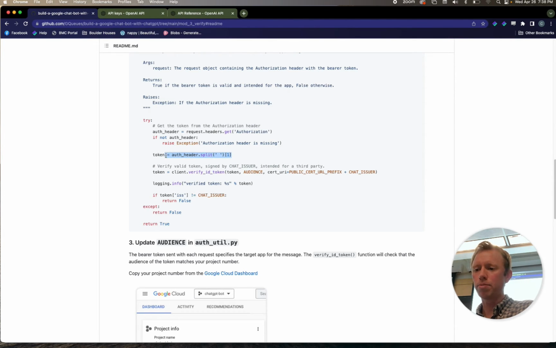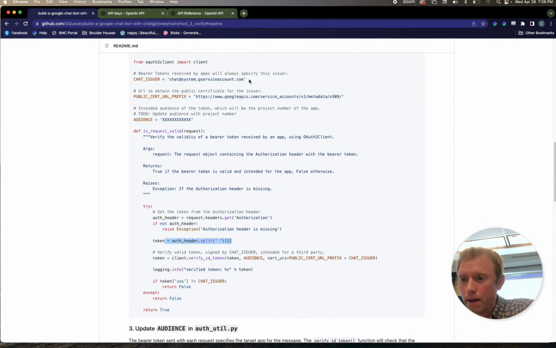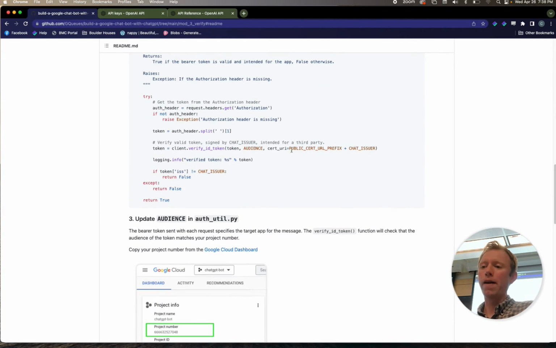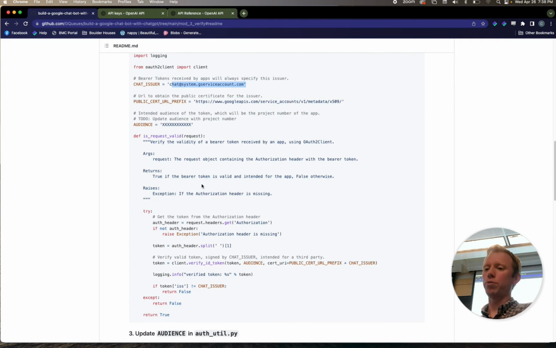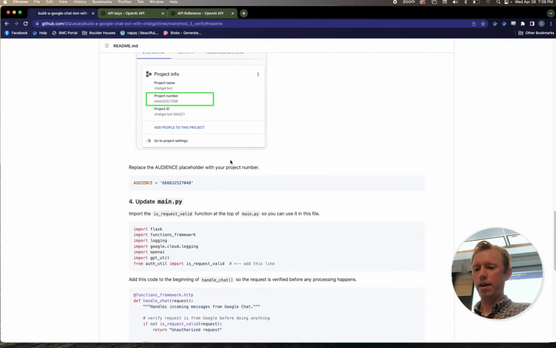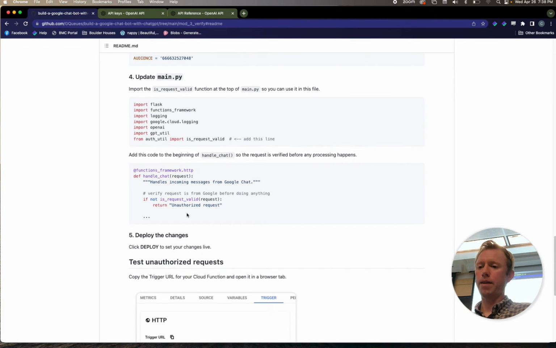That's what it's doing here, splitting it. And then we're going to verify the token based on the audience, our project ID number. It uses a public certificate. And then down here, it checks to make sure that it's actually from the chat system, which is chat@system.gserviceaccount. So if it passes all that stuff, then our function will return true. The request is valid. If any of that fails, then we'll say no and don't process. I think that's about it. And then in main, all we're doing is actually calling that function.